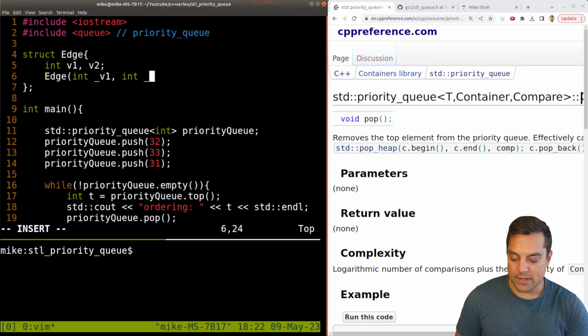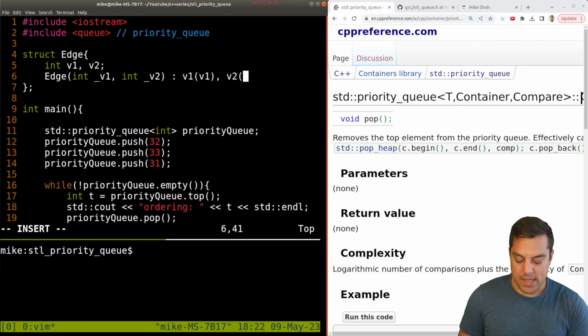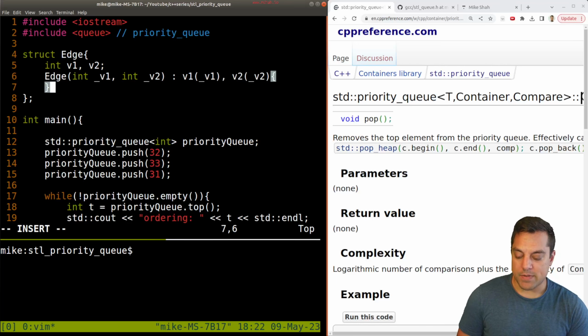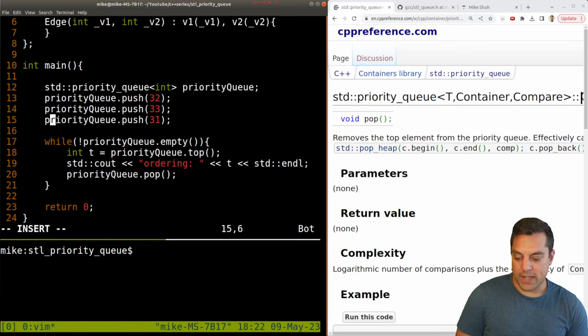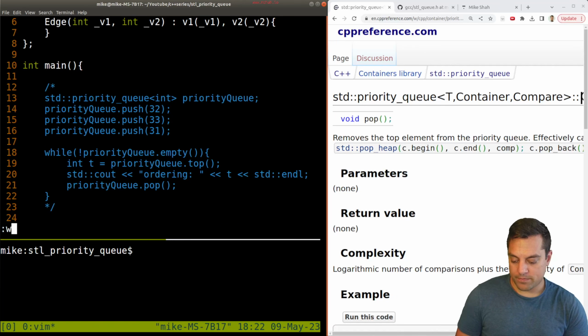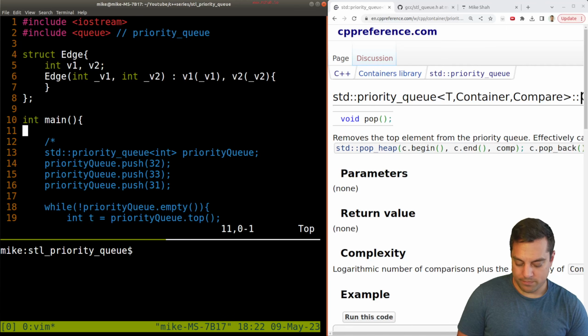Let's go ahead and set these up here. I'll create a constructor. And basically what I want to show you that we're going to do here is just create a custom compare function like we've done many times before here. And that way we'll be able to actually sort these edges here. Okay, so this is sort of experiment 1 here. I'll comment out here. And then let's go ahead and set up experiment number 2.